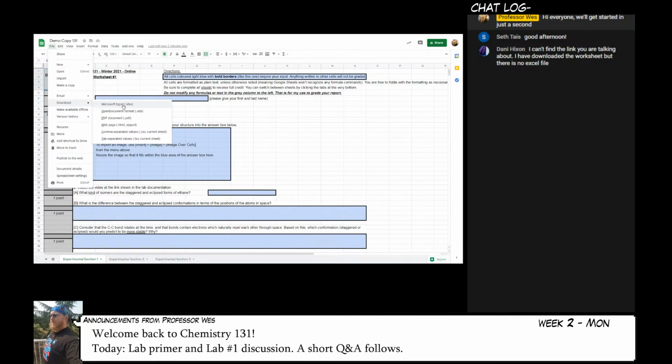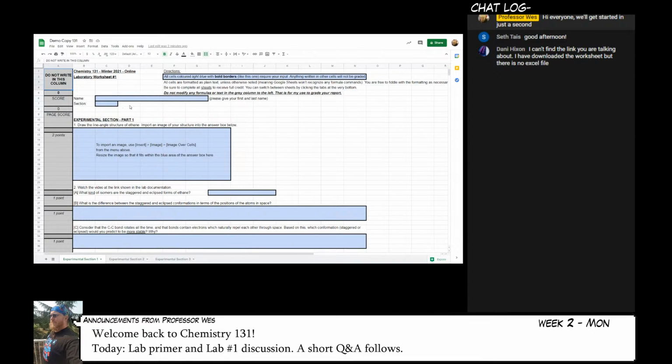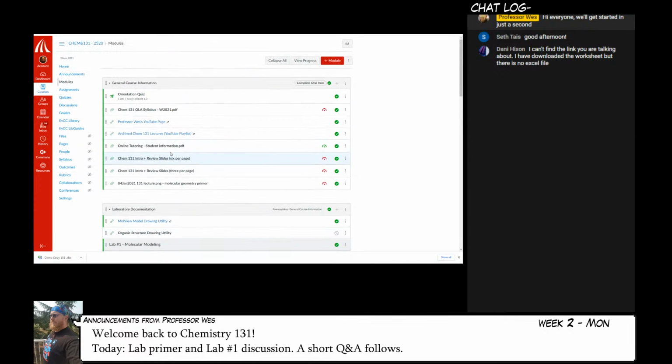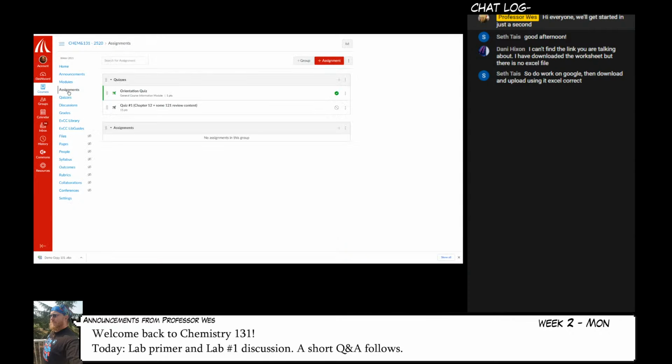So download an XLSX file, and you should get a little pop-up that says where do you want to save this. You'll save it to your desktop or something. Don't open it. I'm just going to save it to the desktop. And then when you go back to Canvas, if you go into the Assignments tab, at some point there will be an assignment here that says lab number 1 submit.